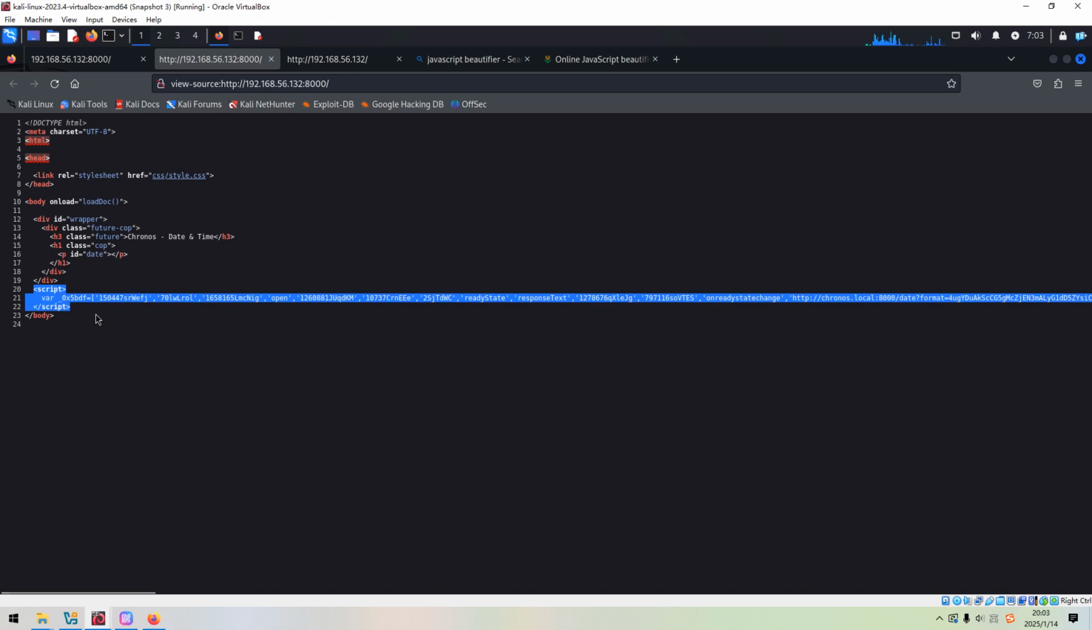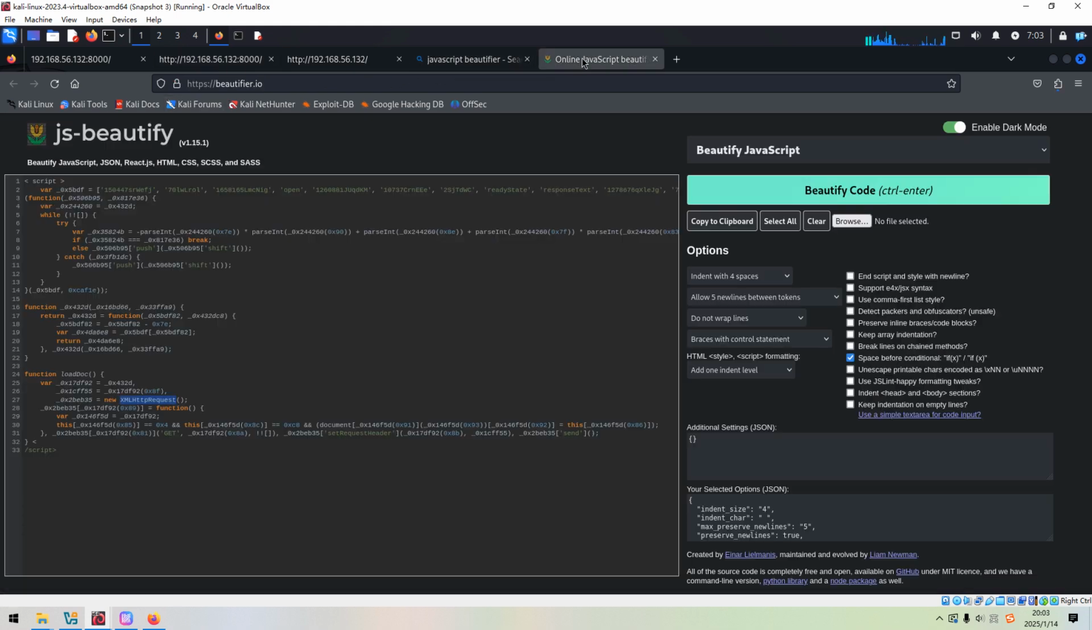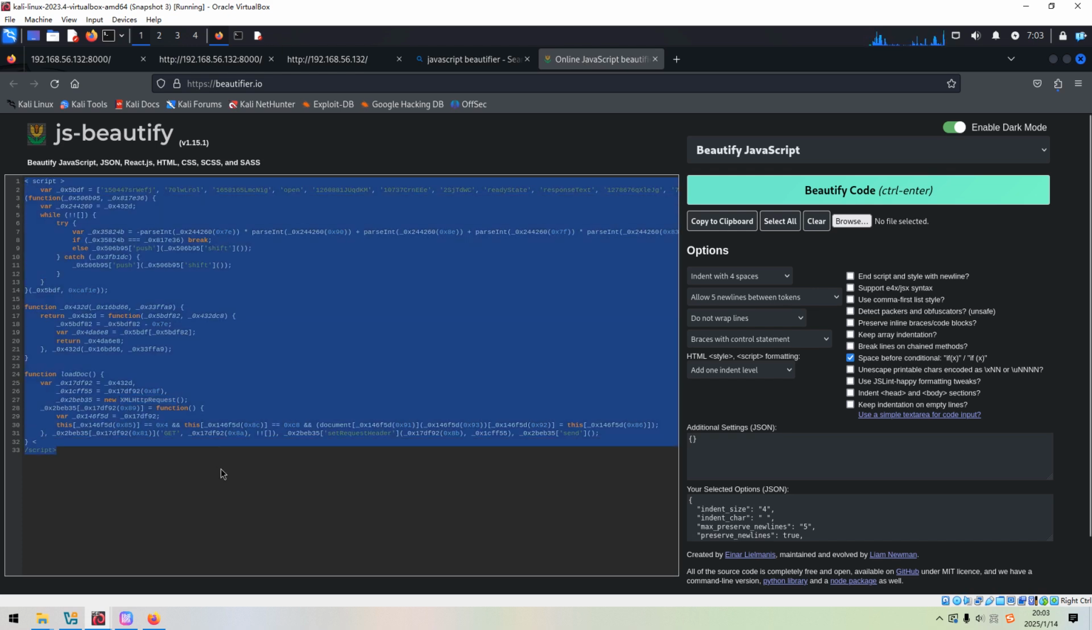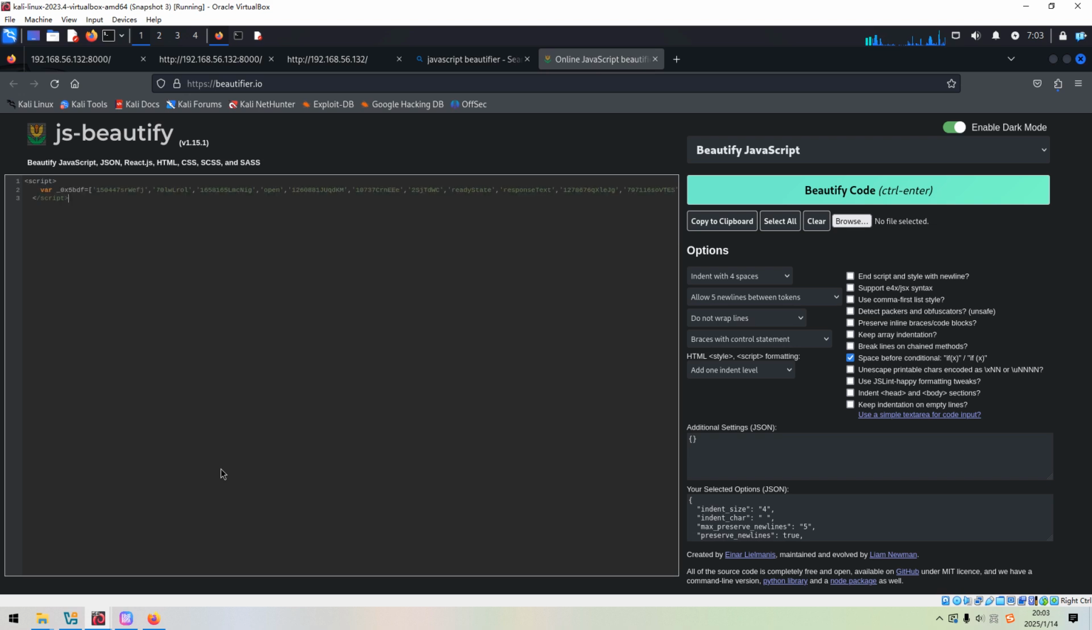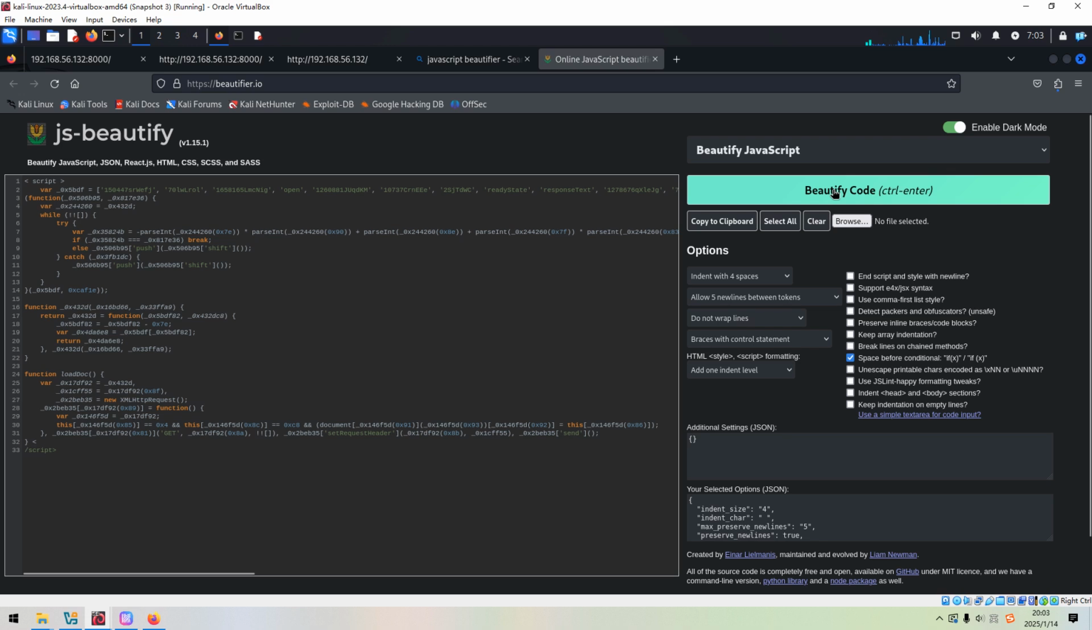We can copy it, and we can go to this beautifier site to make it pretty. Let's beautify the code. Here now we can see something. So I define the variable and the function, and also run this function similarly.